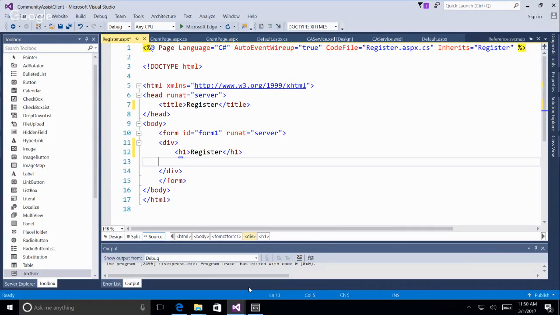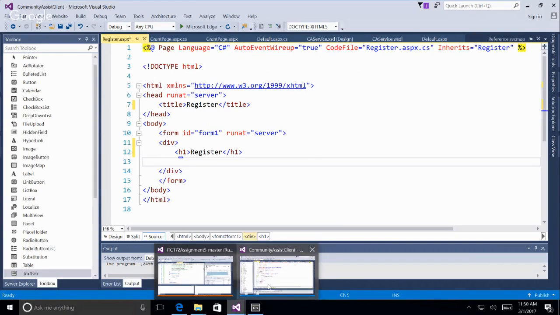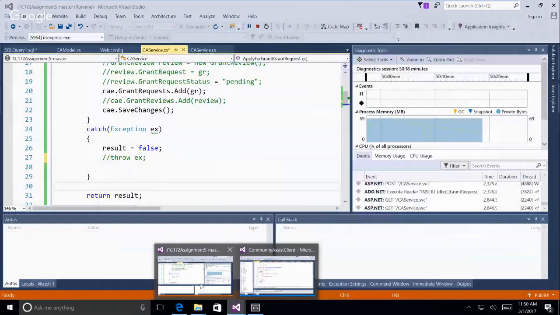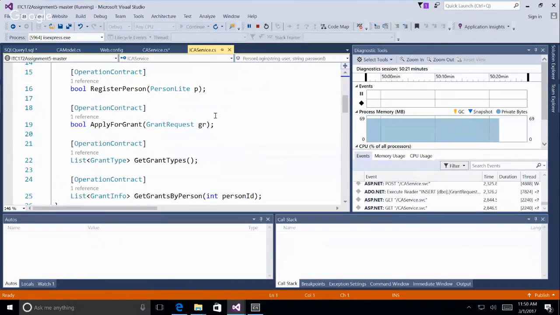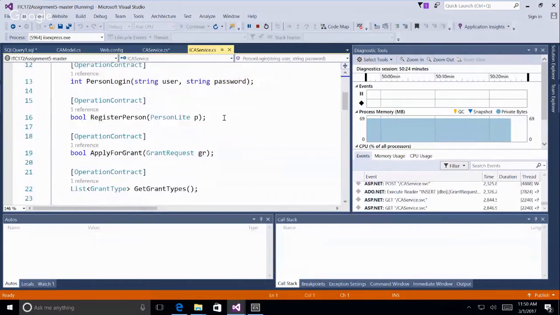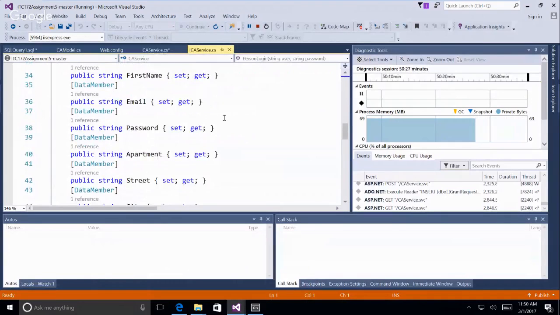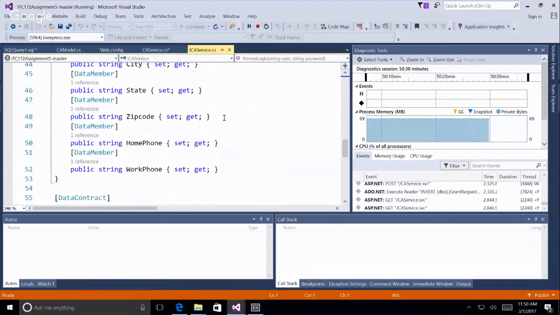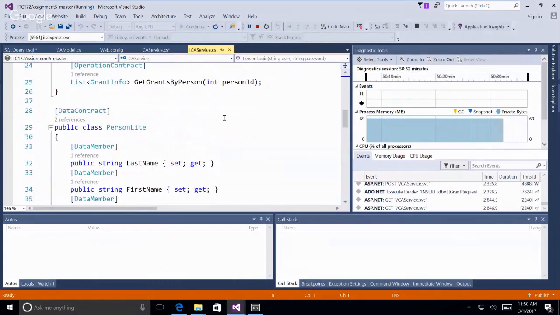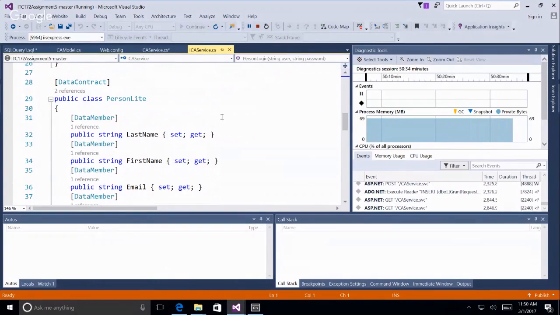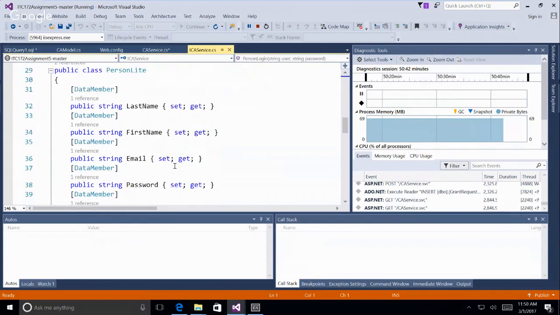Okay. So what we need here is basically all of the fields, and the fields that we need are all the fields for person light. So I'm going to look at this. We need last name, first name, email, password, apartment, street, city, state, all of those. We're getting some information from the back end. So we're going to do a form here, which will have all these fields.